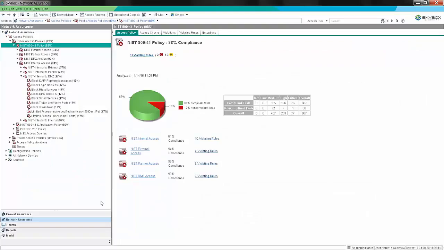In summary, zone-to-zone access policies are a powerful way for Skybox customers to ensure their firewalls are truly enforcing their internal security policies or external compliance regulations.